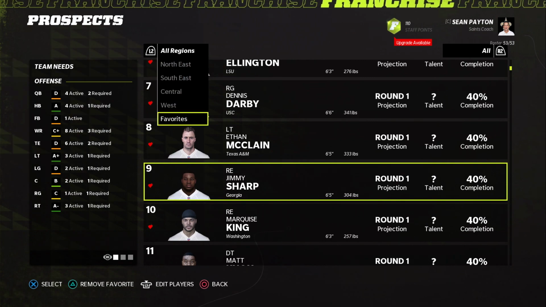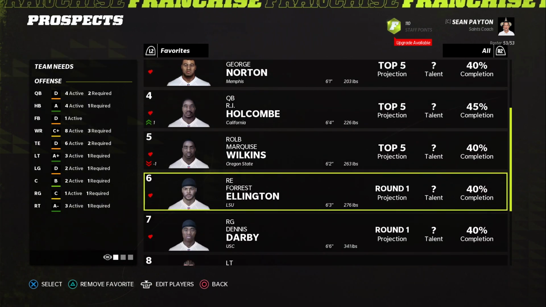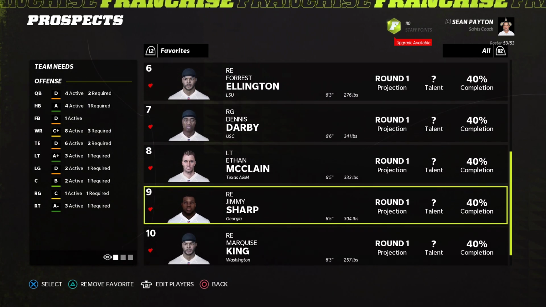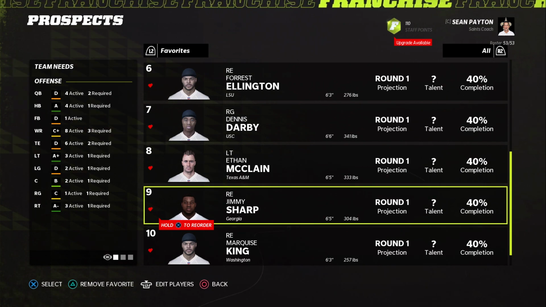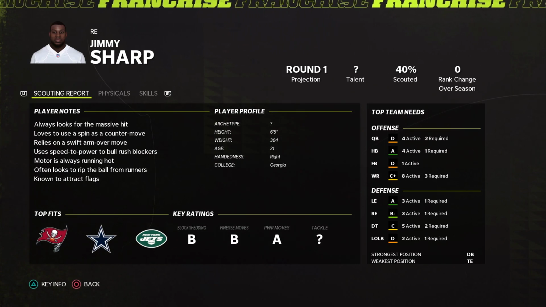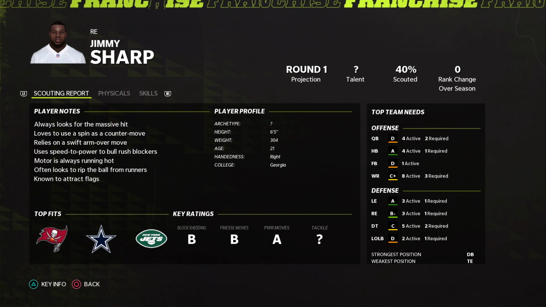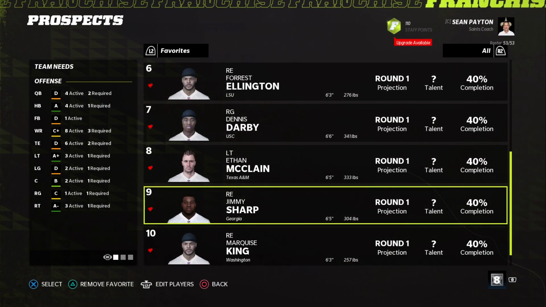So if I go back using L2 to my favorites list, I can simply reorder these players by pressing and holding X on them. As you guys can see down there towards the bottom left, it says hold X to reorder. So if I just tap X on a player, which I make this mistake a lot, it's just going to bring up that player. It's just going to bring up their player card and all the information about them.